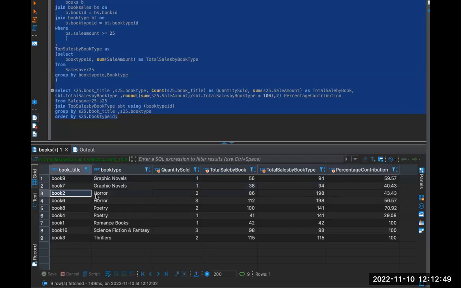Same thing with horror. Book 2 contributes 43% of total horror book sales, and book 6 contributes almost 56%. Poetry, same thing: almost 71% of total poetry book sales, and then book number 4 only contributes 30%. If there are sales for only one book, then it's always 100%. Same thing with science fiction and thrillers, where there is only one book in the store, so hence it is 100% contribution.